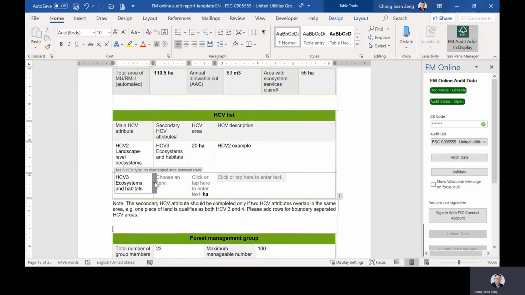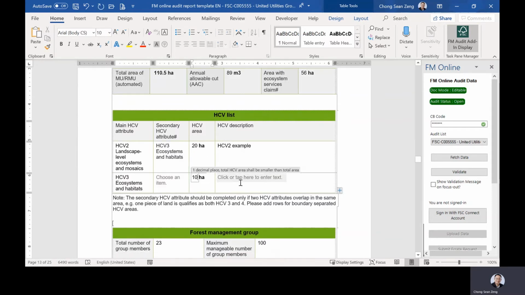So in case the HCV3 area is far away, not in the same area, in that case, we can type the area. For example, there's an additional 10 hectares, however, in a different area. Then these two areas will not be double accounted. And you can also type the description of HCV3.